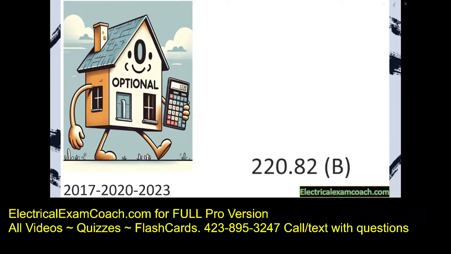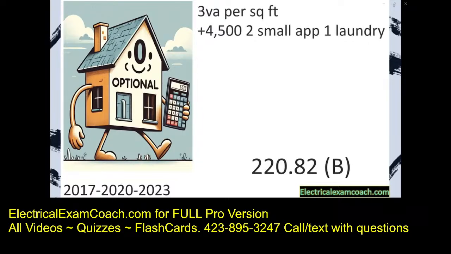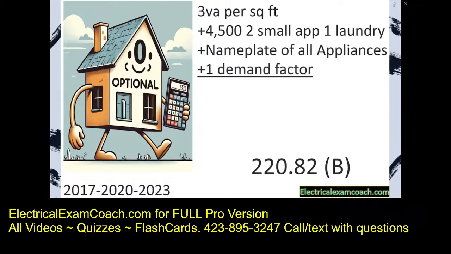It's very simple. It took me about 6 videos to teach you how to do the standard method. It's only going to take me 1 to teach you the optional method. We're still going to do our 3 VAs per square foot and our 4,500 VAs for our 2 small appliance and 1 laundry. Then we're going to take the nameplate of all appliances, and we're going to apply 1 demand factor. Then that's going to give us our new reduced load.